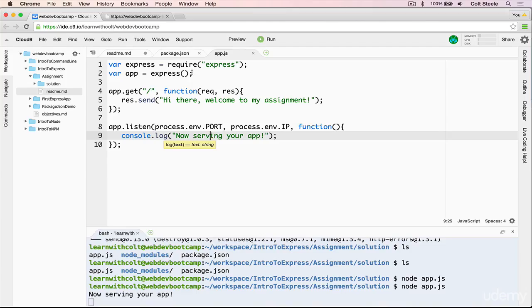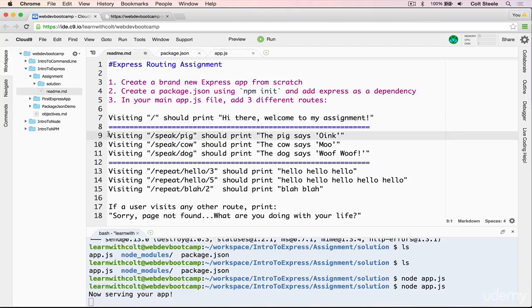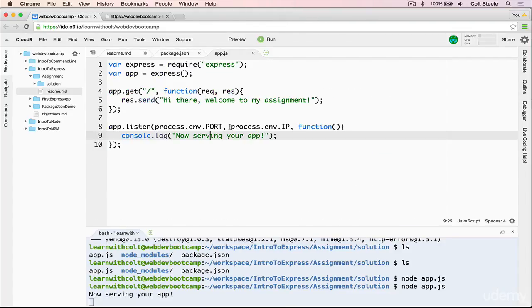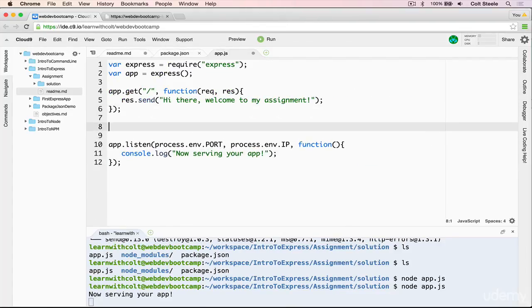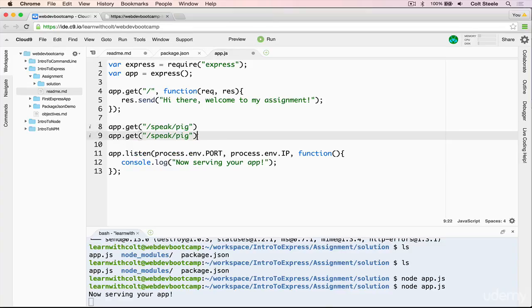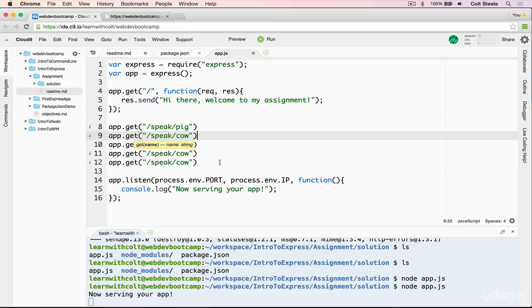So that's 1 out of 3 routes down. Let's get started on this speak/animal route. And the main goal here was to have you use a route parameter inside of your route definition. So we'll have another app.get. Before I show you the right way, I'll show you what you weren't supposed to do, which is /speak/pig, and make that its own route, and then another one for cow. That is not very DRY code, especially if we had 5 different animals. That's not what you're expected to do.